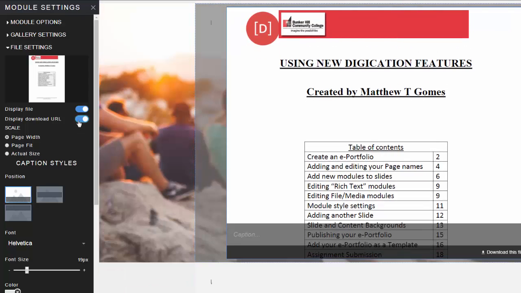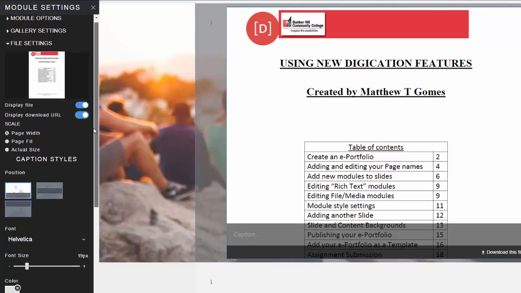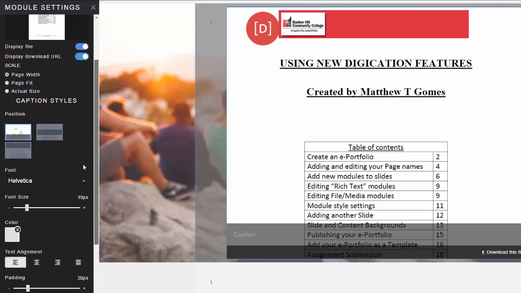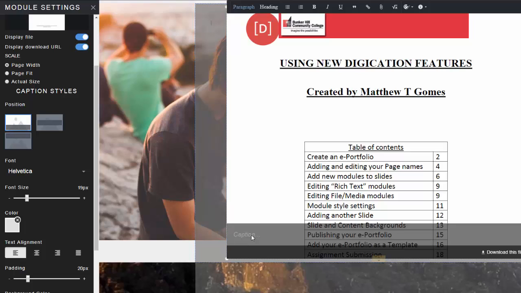You can also adjust the settings for your document's caption. To add a caption, simply click on the caption background on your document. It'll be that transparent gray box. Then type in that text box.